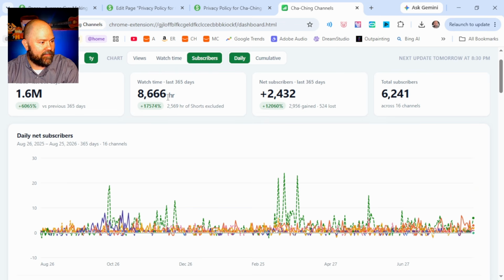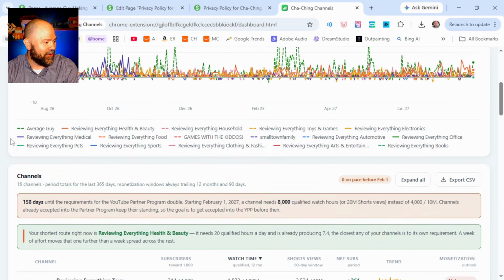So that's the top view. You have this graph that you can interact with and see how they've grown or shrunk in the last whatever period of time there. All right, let's scroll down a little bit more.